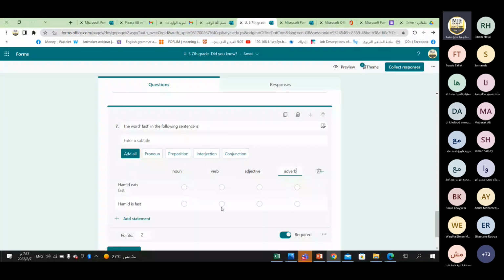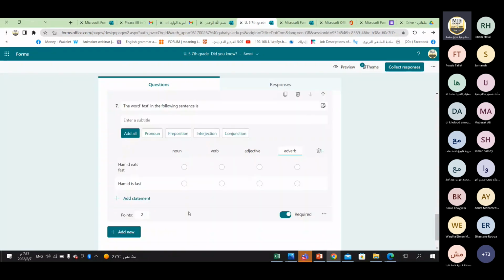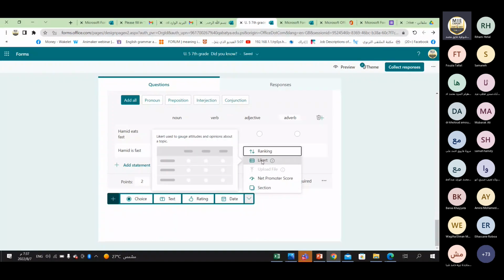We will see when I share the link with you. Also, it has 2 points, okay? It is from here. It is like it, okay? Net promoter score, this one is not so important.